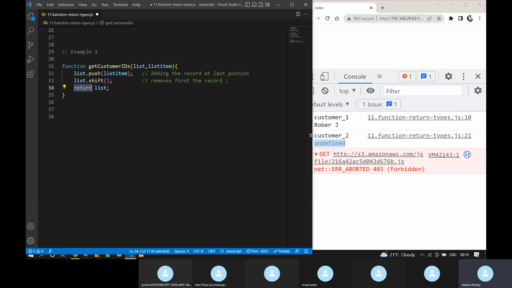Now I'm taking one variable, customer IDs. Let's call it customer IDs here. I'm going to take one important concept. This is a real-time scenario, one method I'm using.